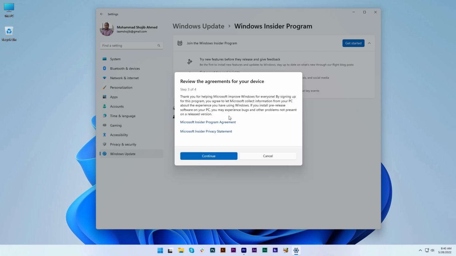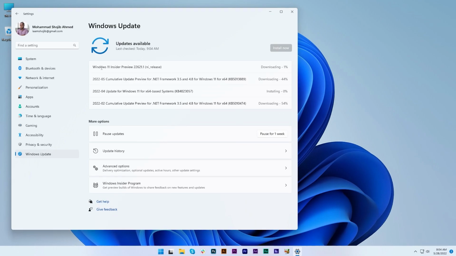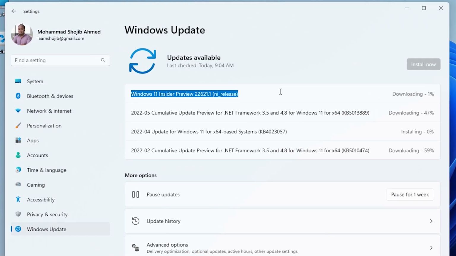There will be lots of bugs. So I select beta and now continue. And then you have to restart your PC. And yes, remember that, keep all these details in mind. And after restarting, you can see that you will get this upgrade.